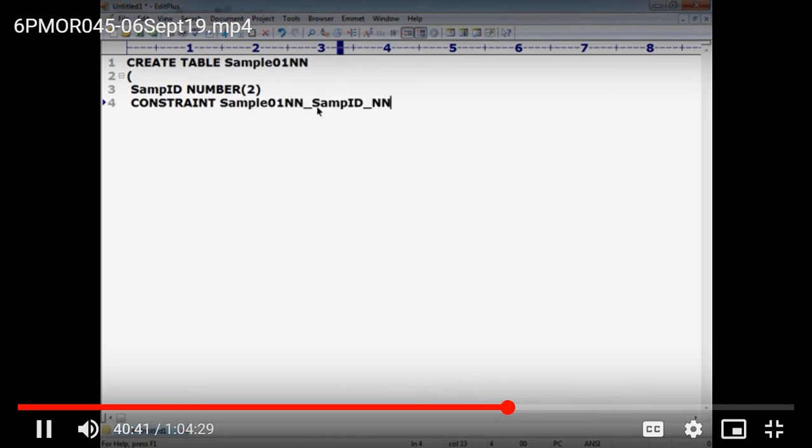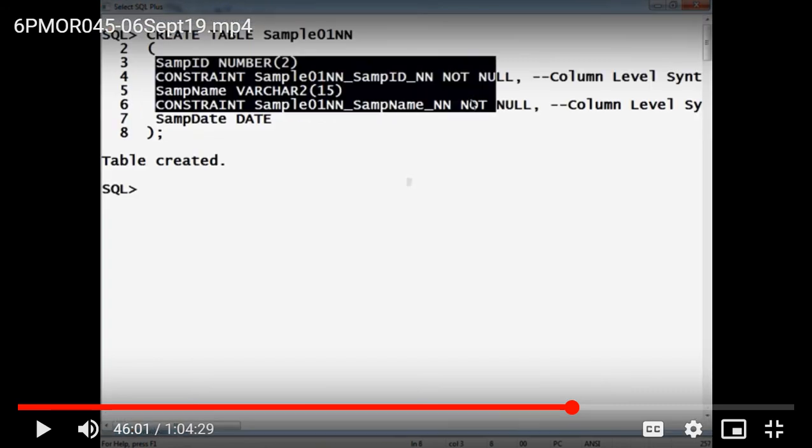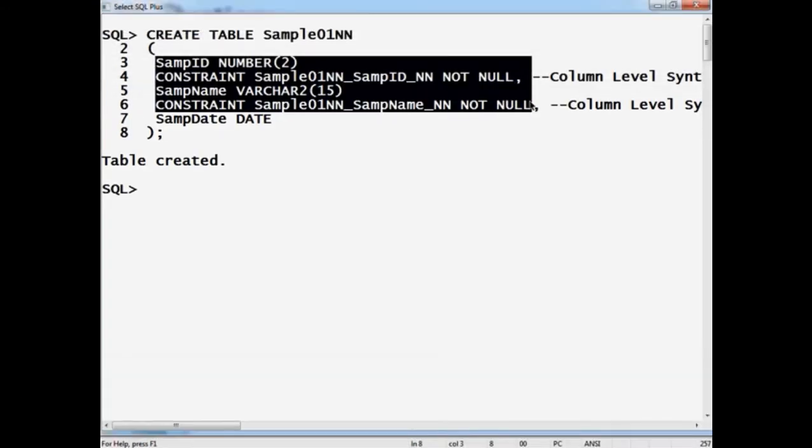Not null constraint for the first time. Not null constraint falls under which category of integrity? Domain integrity. Okay, not null falls under domain integrity. Be very clear about that. That's how you should correlate my concept with your practicality.